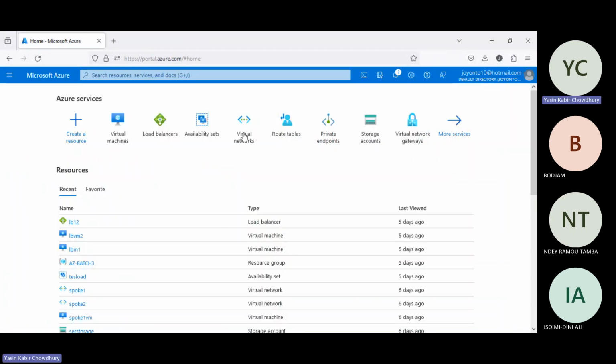Can you see my screen, my portal, everyone? Yes, sir.